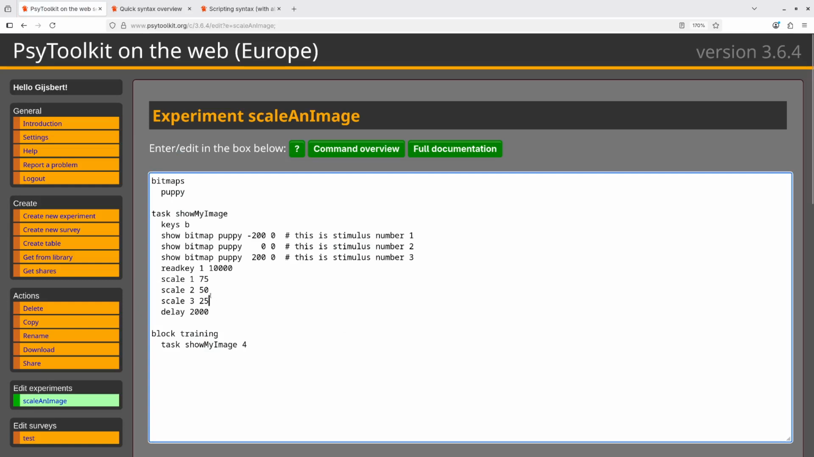If you want to get it back to its normal size again as well, then you just say scale 100, and it's always 100% of the original.